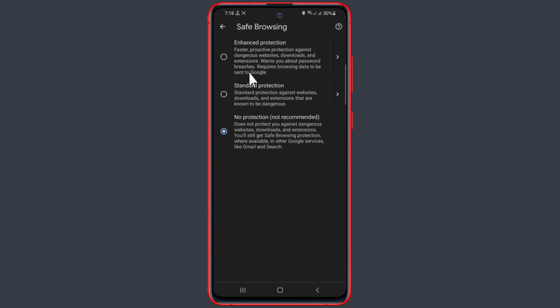And after that you can select standard protection, otherwise you can select the enhanced protection. So I'll recommend you just select the enhanced protection. And after doing that, just get back from here.